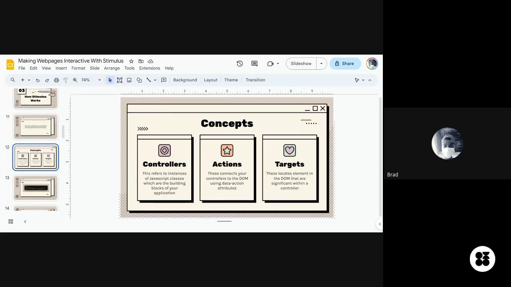I'll go deeper into them later. For actions, they connect your controller to the DOM using data action attributes. I'll show you guys a code sample. Then for targets, these locate elements in your DOM that are significant to a controller. They have importance to a controller.